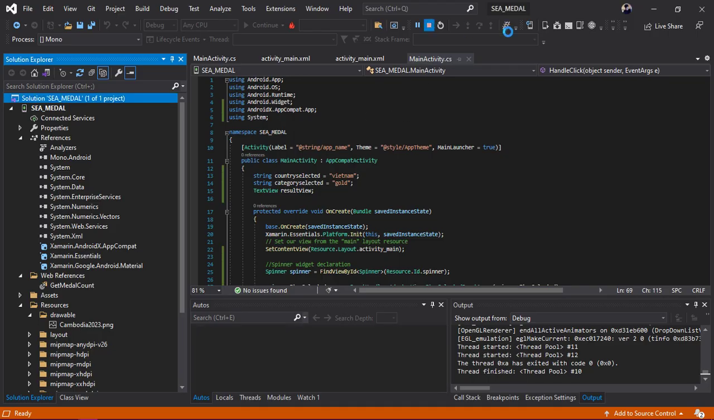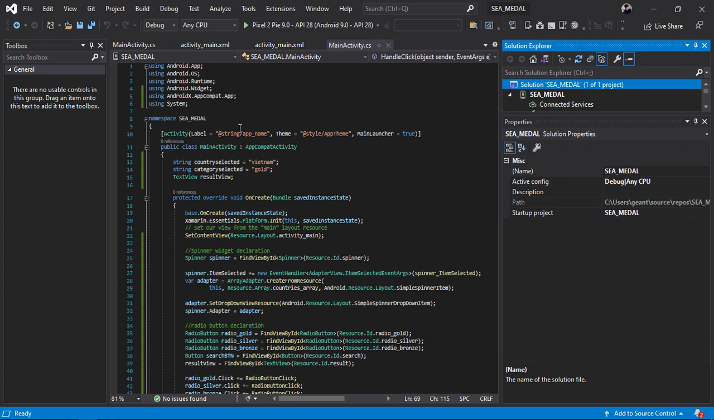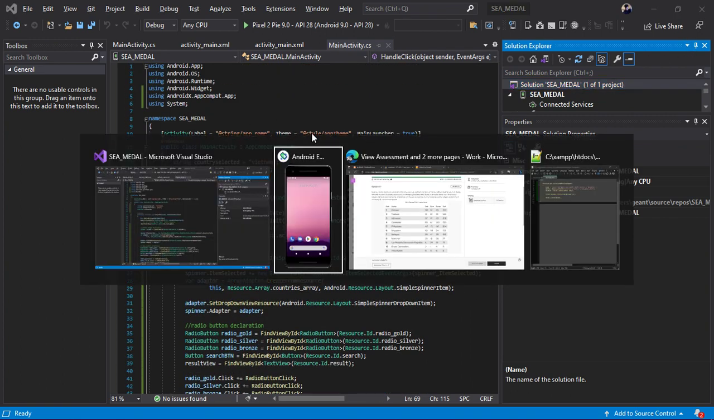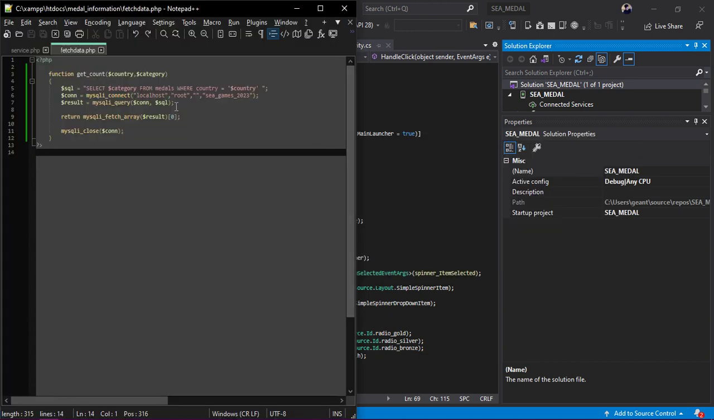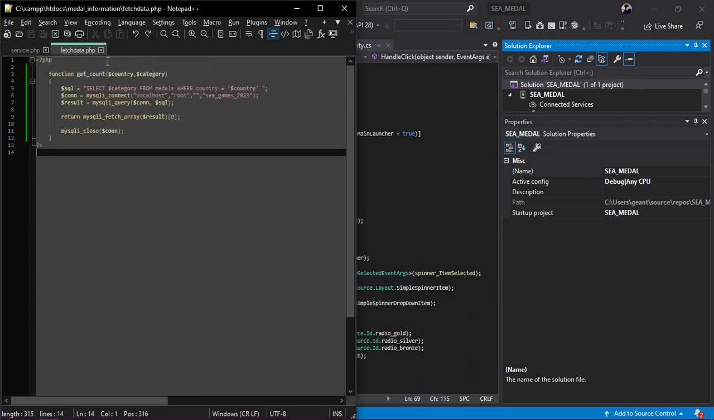Let's go ahead and stop the run of my application, and let's check how I created this Android application. Let's start with my fetchdata.php file.